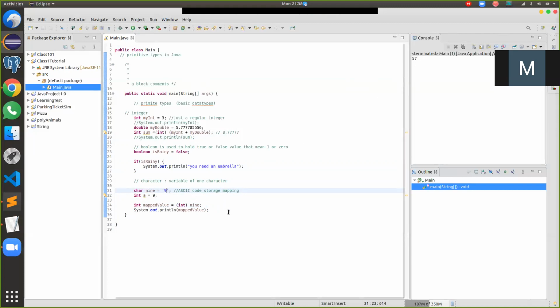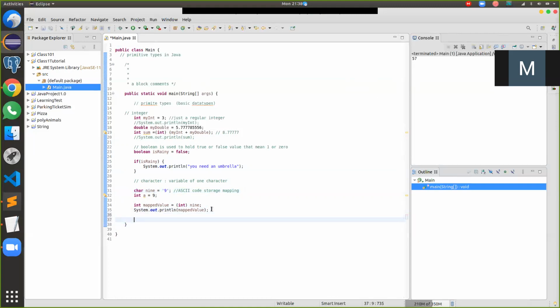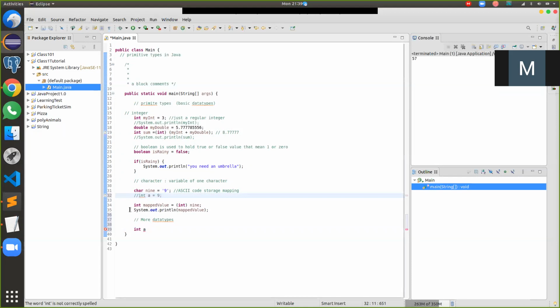That's the difference here. After this, I would like to talk more about data types. Basically those are the data types you need to know, but there are other rules you have to know regarding data types. Let's say we have some integer called a. I will have to comment this out and comment this out.